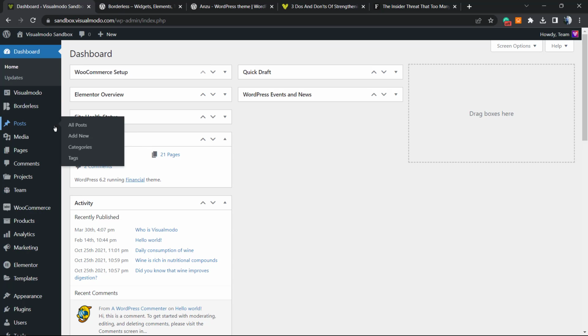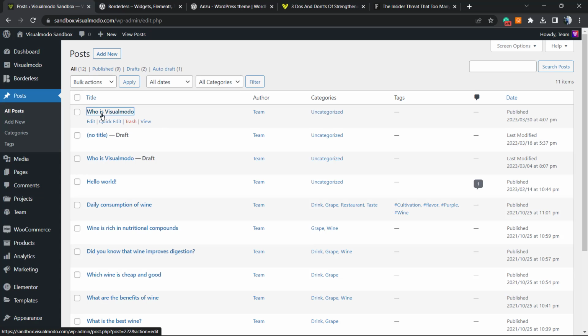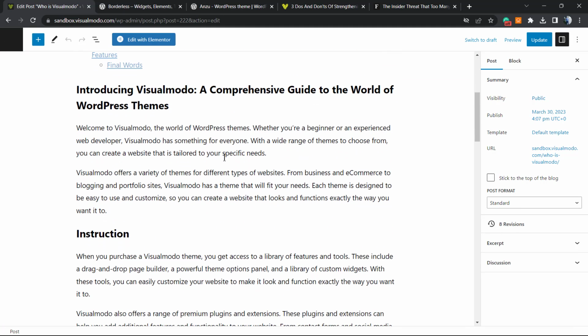First thing, let's locate where you want to apply your link. In my case, it's gonna be into one of our blog posts, but the same can be done on pages and any other kind of layout, okay?